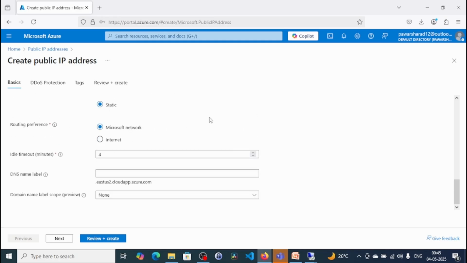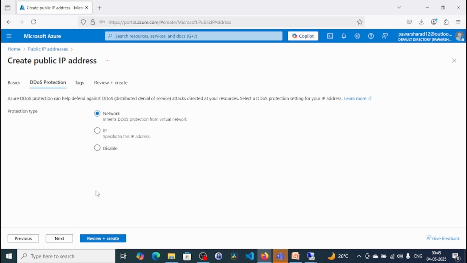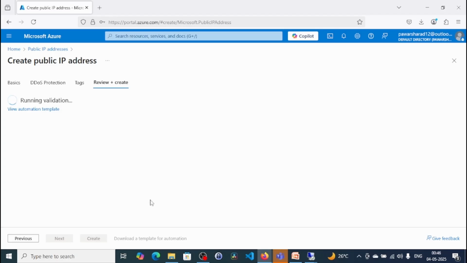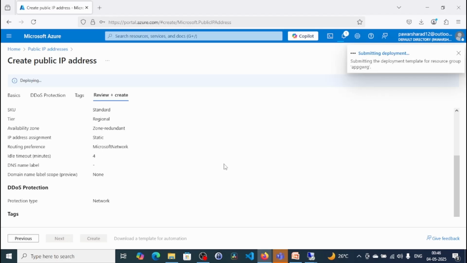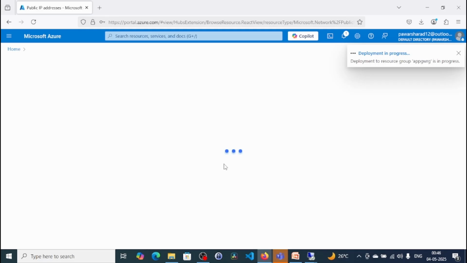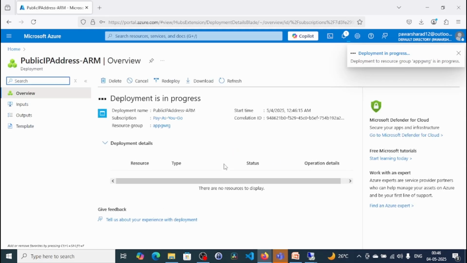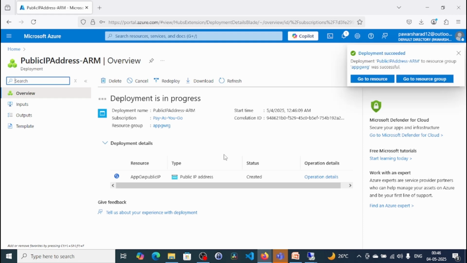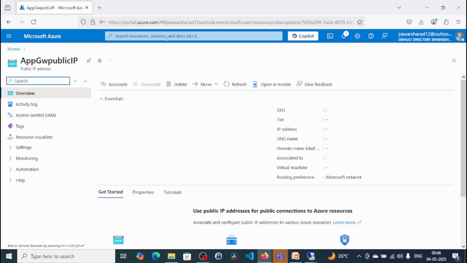We'll keep the settings as they are and click on next. Protected type, we're not going to change anything for the public IP. So far we have created a virtual network, two virtual machines, and now one public IP. So now we'll go to the application gateway and create one. Once this resource gets deployed, we'll start the application gateway creation. Yep, we are good with the public IP as well.